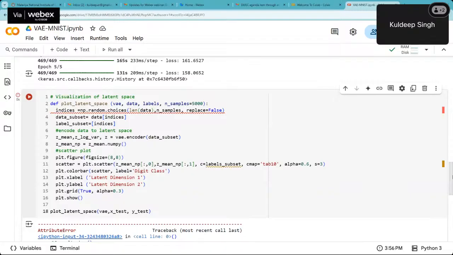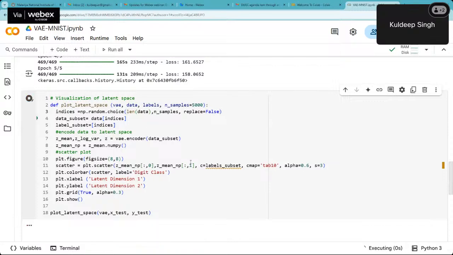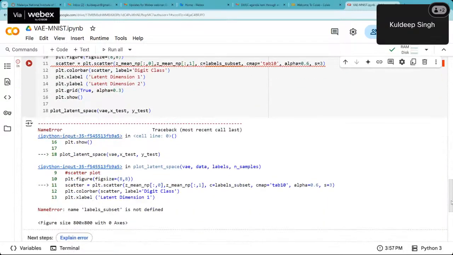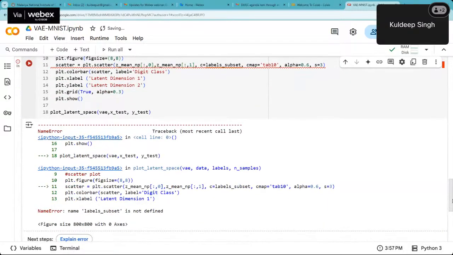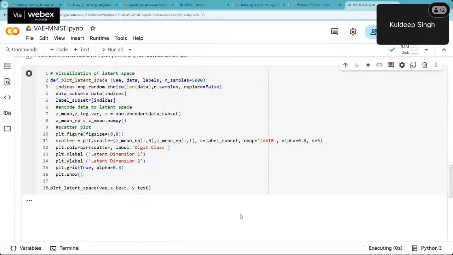Choices could be... I think there is some spelling mistake again here. It is not choices, it is choice. Sorry. Again, let me run it. Again, there is some error. Name labels subset is not defined. Again, we have made a mistake, so it's label subset rather than labels subset. Let me correct it. Run it again.